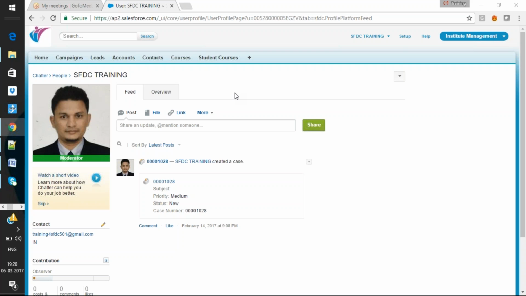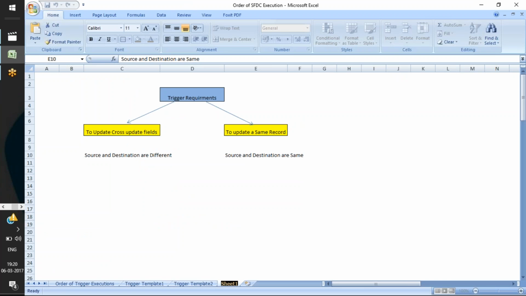The main thing is the logic is there in the requirement only. If you observe the requirement clearly, generally trigger requirements come in two types. One is to update the cross object field values, and another one is to update the same record.